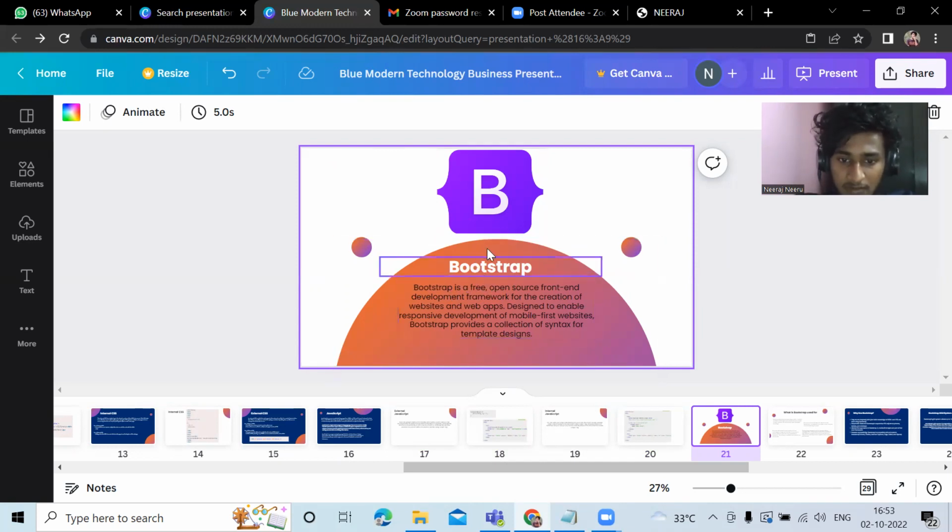So Bootstrap is a free and open source front-end development framework for the creation of websites and web apps, designed to enable responsive development of mobile-first websites. Bootstrap provides a collection of syntax for template designs.